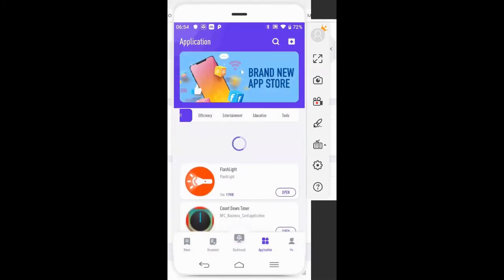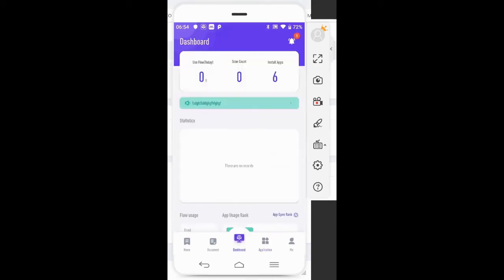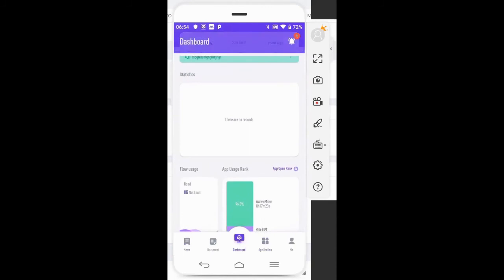And here in the application part, you can check how many applications you have pushed to these devices. The main dashboard shows the current status of these devices. Like we can click this button to switch the different status of this device.